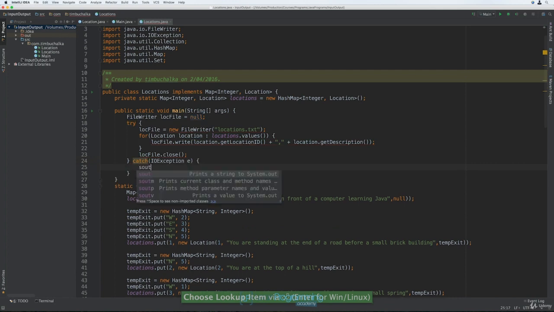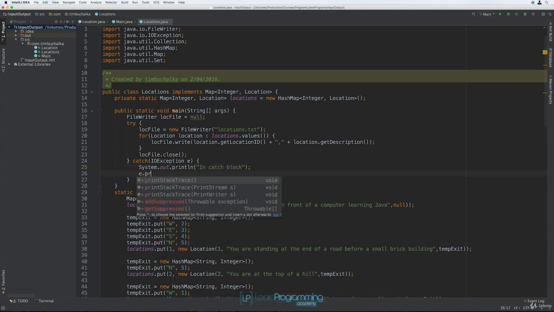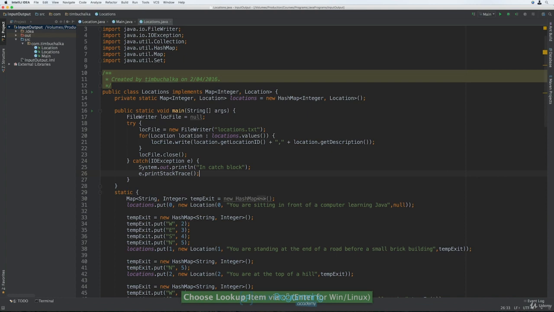And perhaps we'll put a message there to say something like "in catch block" and e.printStackTrace(), which ultimately is going to show our stack trace, the error, on the screen. So that actually fixes the error for now, and the program will actually run now.